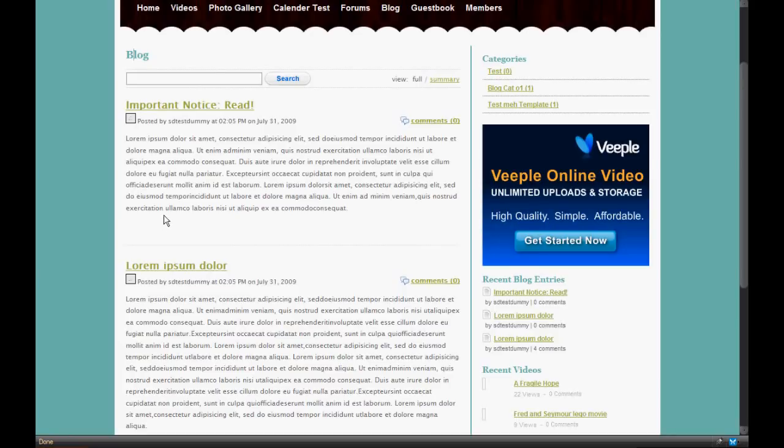Now, I'm sorry that my last one was a little thrown together, but I didn't have too much time to work on that one. But this one, I'm going to be showing you how to make highlighted blog entries.